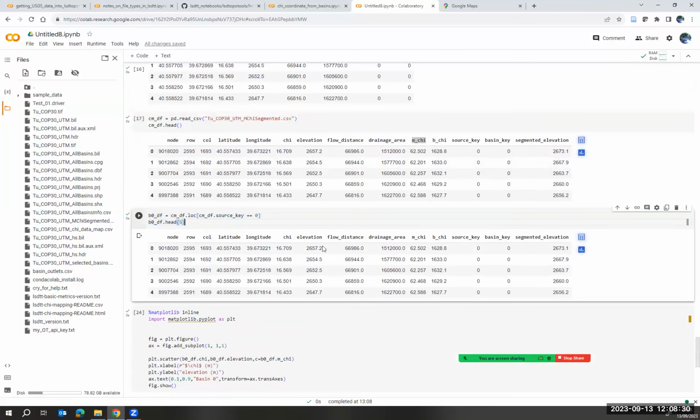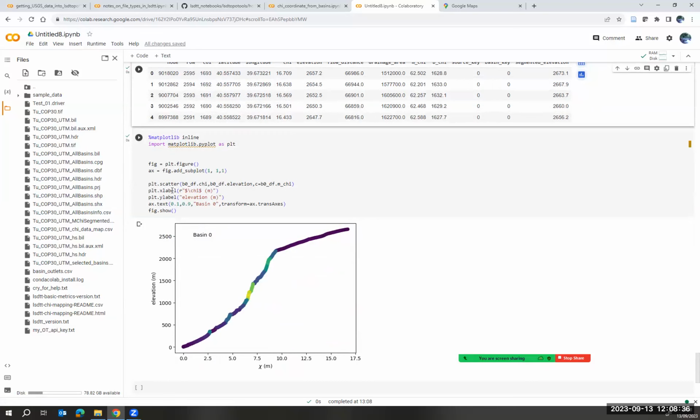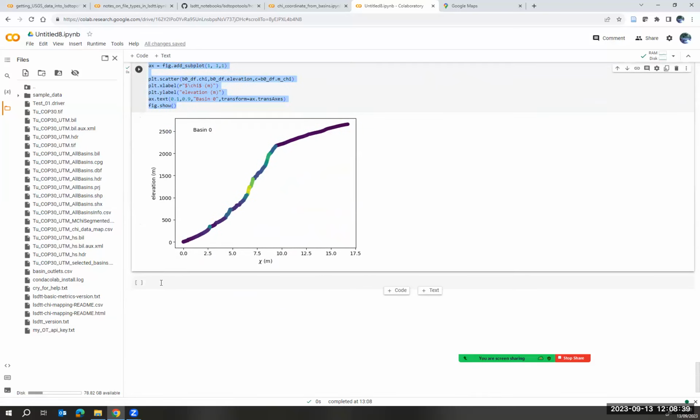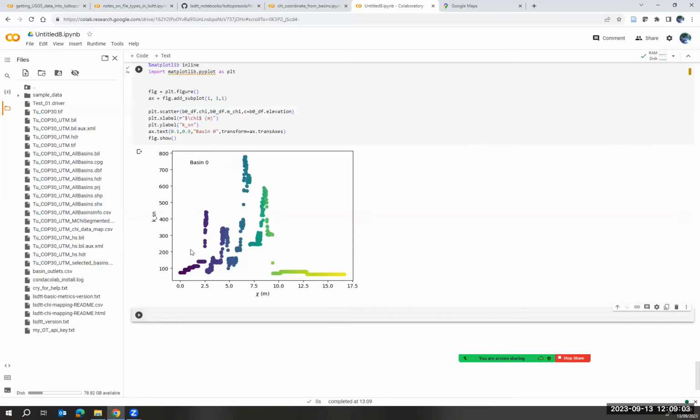selection in pandas. If you wanted to plot, say, the channel steepness as a function of chi, you could do it like this. So here, same code, but instead of plotting chi against elevation, I can plot chi against mchi. And maybe I'll color it by the elevation. So this is chi, and this is actually KSN. So that is how you would get a plot of KSN along a particular channel using LSDTopoTools. Hopefully that was useful for you.